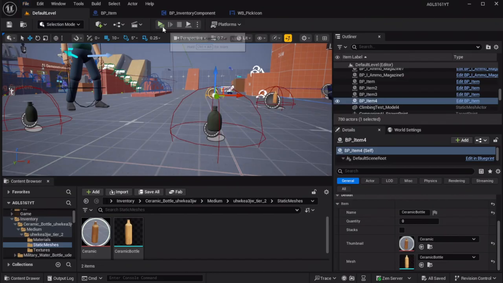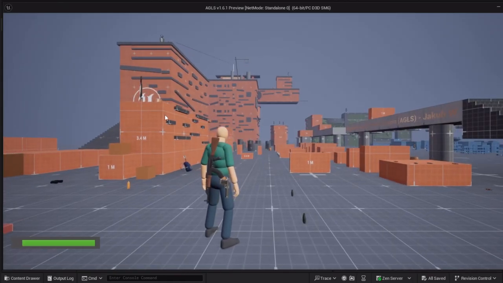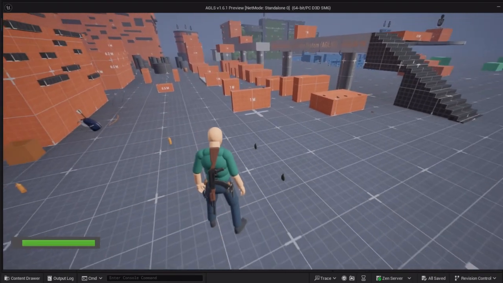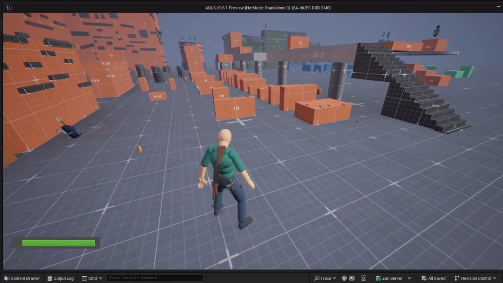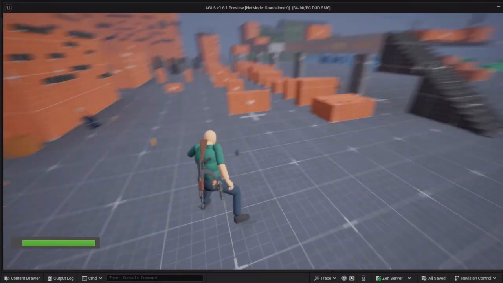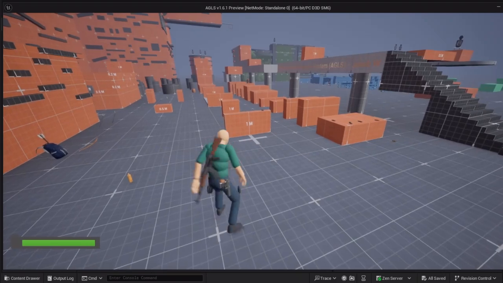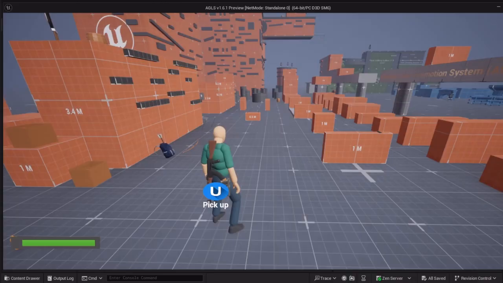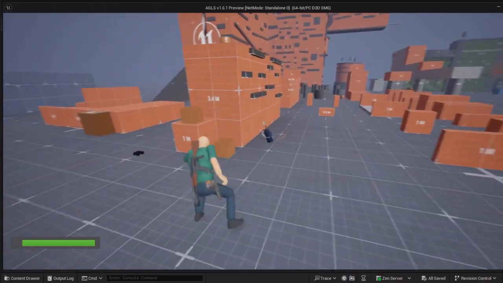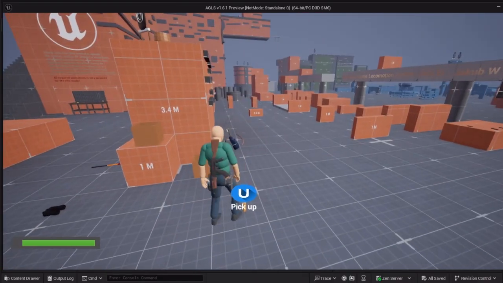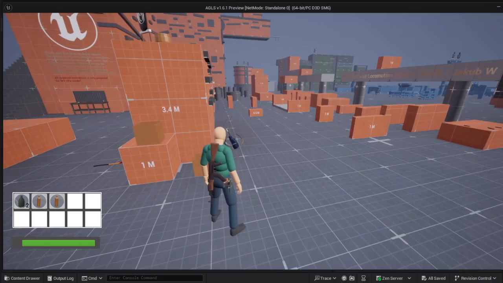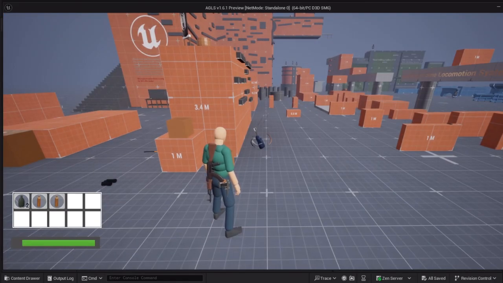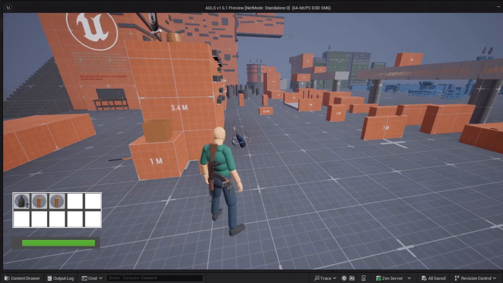Okay, if we press play now, you can see that we can see the items in the scene, and we can go and pick them up. When I press the inventory button, up it comes with the correct items on. But now we can't drop them, so that's the next thing.